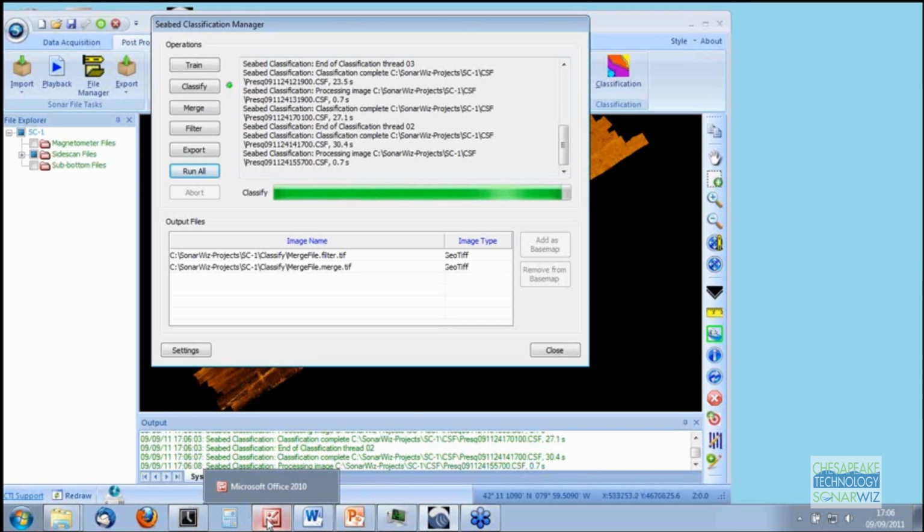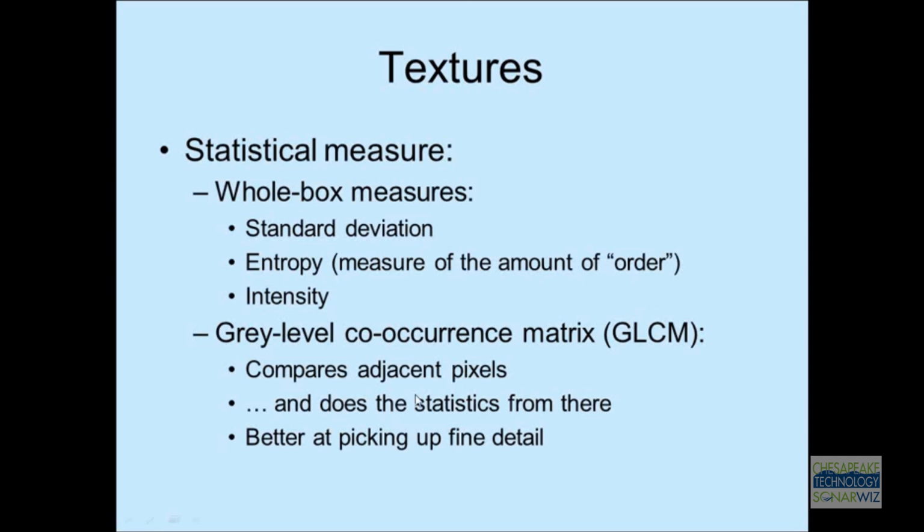While it's running, I'm just going to run a quick PowerPoint on that, if you can all see that. When I talk about texture, texture is simply a way of statistically measuring something about the pixels in the image within one of my little boxes I'm drawing on the image to pick something out. What I'm calling the simple measures are whole box measures. They measure something about the whole box. Two things that are quite useful are the standard deviation, or the amount of noise, and the entropy, which is the amount of order. And thirdly, the intensity. That's just how bright or dark the image is.